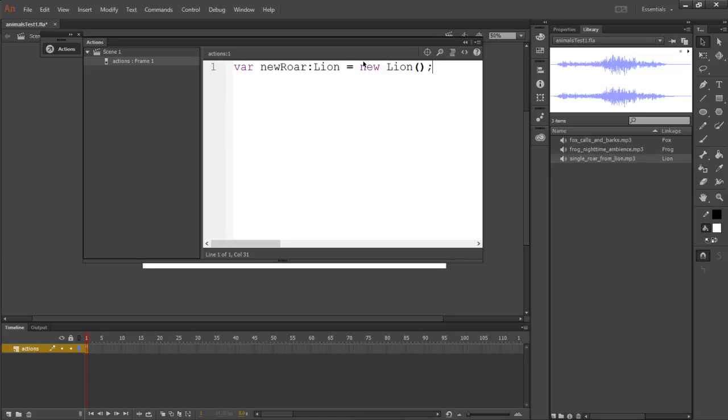It's creating a new, what's known as an instance. Every time we put something into the game, it's a new instance. Or every time we drag something onto the stage, it's an instance. We'll look at instances again in a bit when we do some actual graphics.